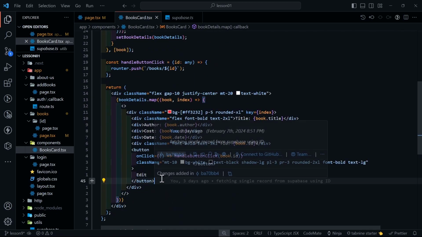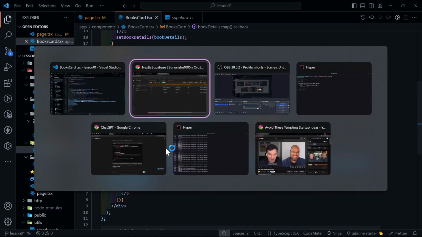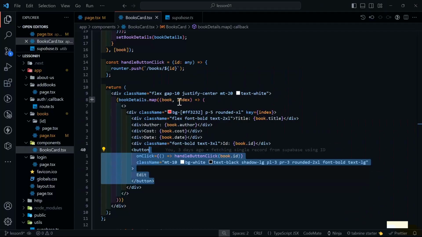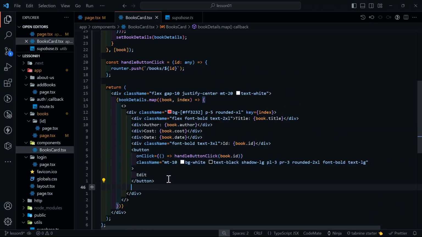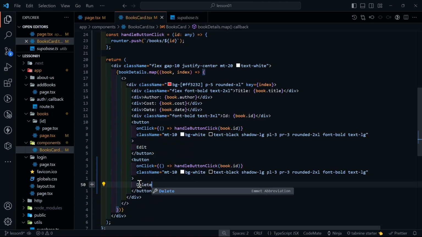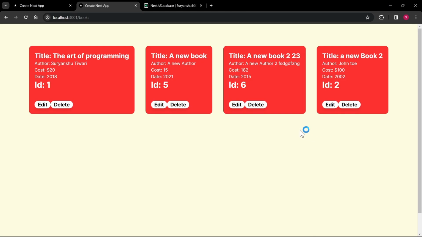So what I'm going to do now is, I have this edit button. To implement the delete functionality, I need to have a delete button here. So let's go and do it. I'm going to copy the same edit button, come down here, paste it, and change the name of it to delete. So okay, as you can see here, we have done it.